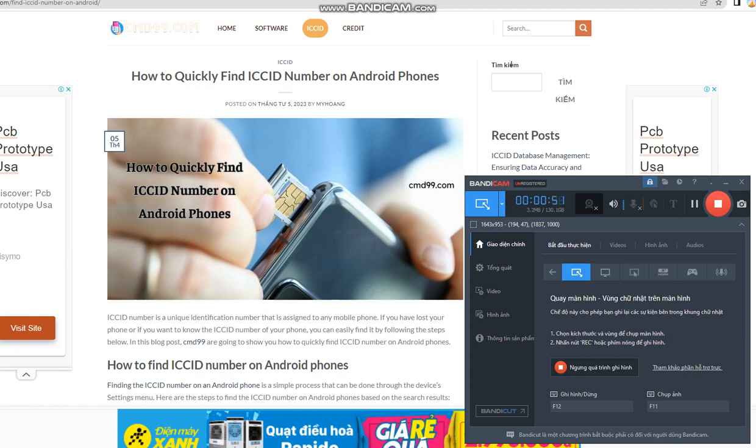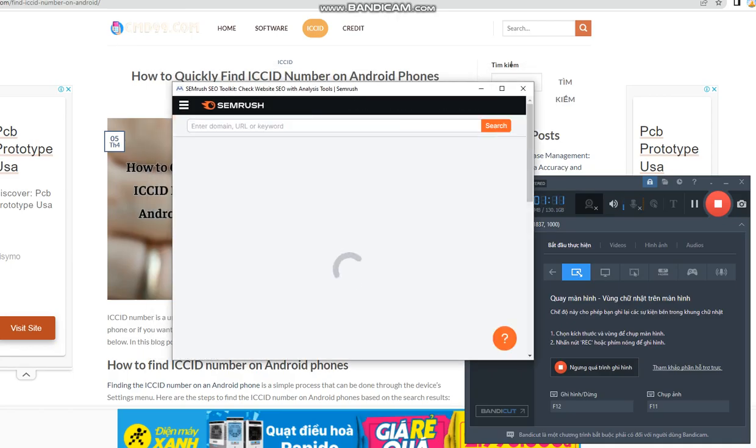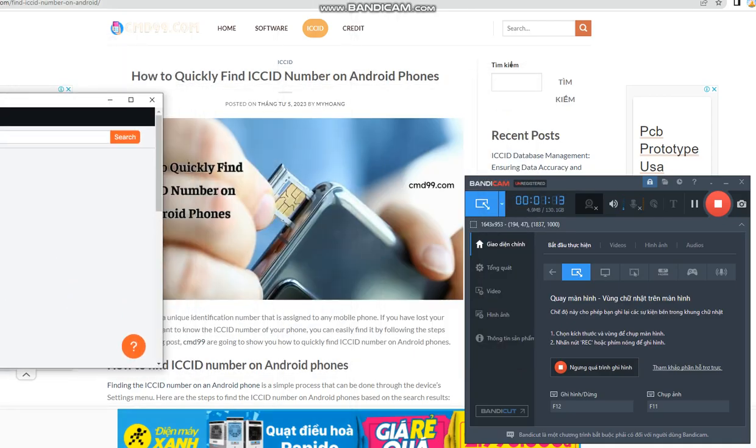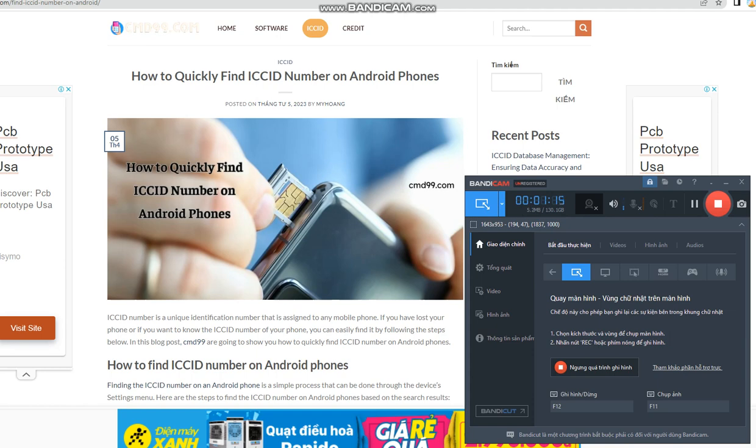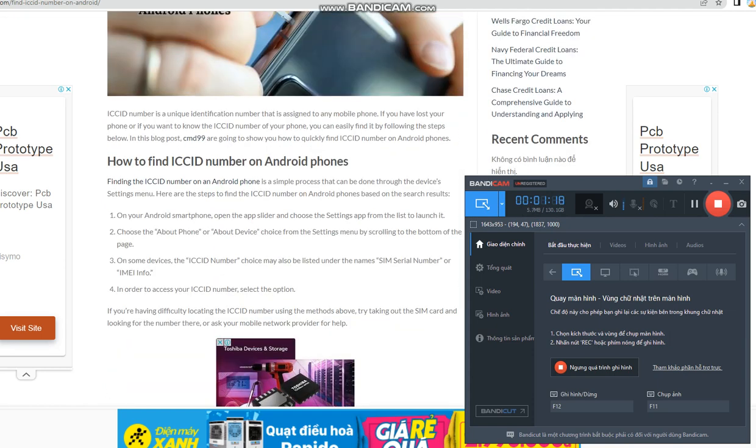Choose the About Phone or About Device choice from the Settings menu by scrolling to the bottom of the page. On some devices, the ICCID number choice may also be listed under the names SIM serial number or IMEI info. In order to access your ICCID number, select the option. If you're having difficulty locating the ICCID number using the methods above, try taking out the SIM card and looking for the number there, or ask your mobile network provider for help.